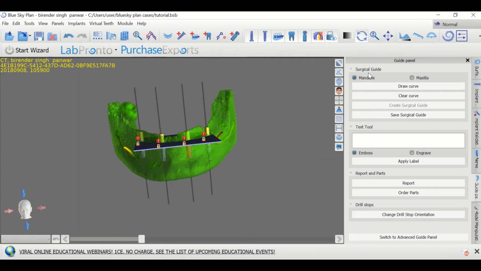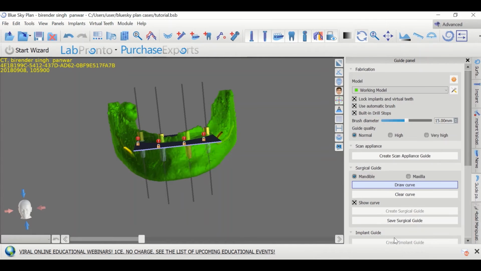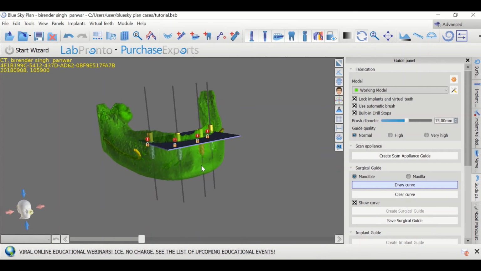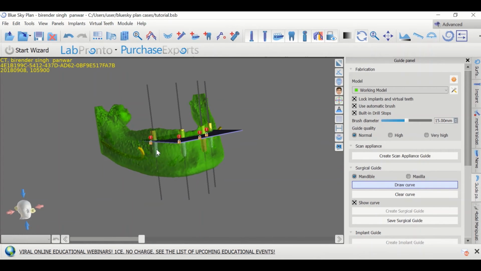So this is a mandible. You need to draw a curve. Select this option for drawing a curve, and you should go to the advanced guide panel. See the working model. So you draw a curve now, and my curve goes from... you need to press down on the shift key.